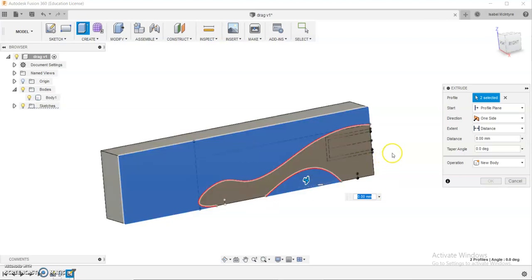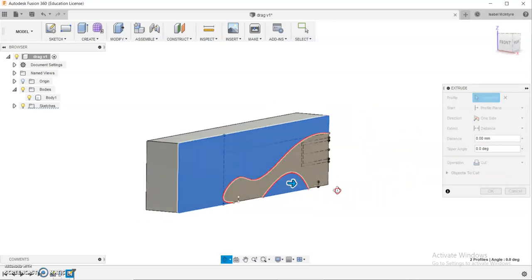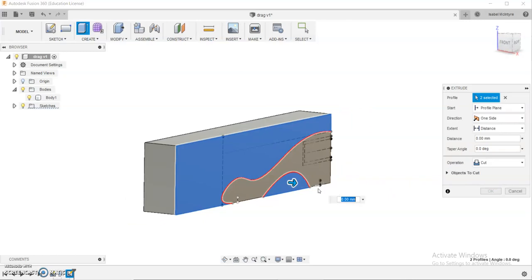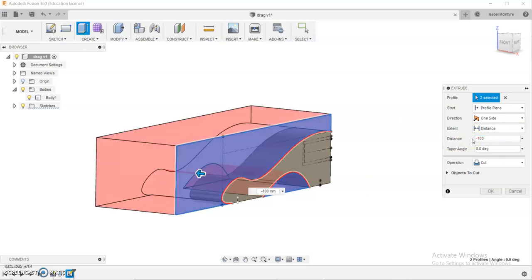I've selected both. And then if you come over here, there's a whole bunch of information. We're going to go down here and select cut. So now it knows what it's doing. And if you look, it's actually going the wrong way. It's going to cut towards me when I actually want to cut it away. So in the distance, instead of typing in a number, I'm going to go minus. And I'm just going to go 100 because I know it's nowhere near that fat. It'll definitely cut out.